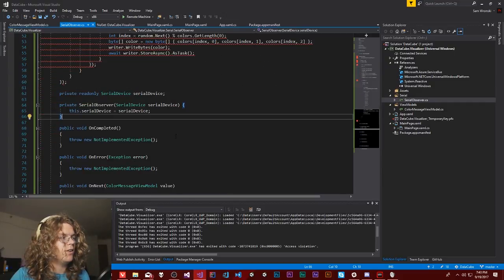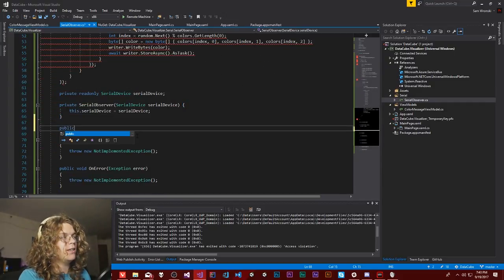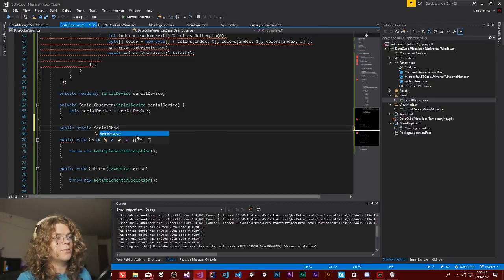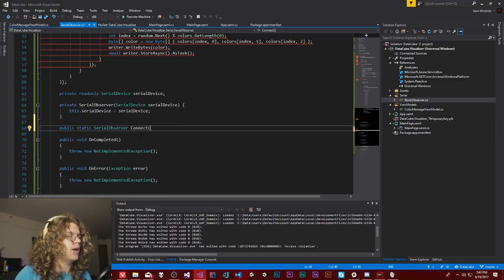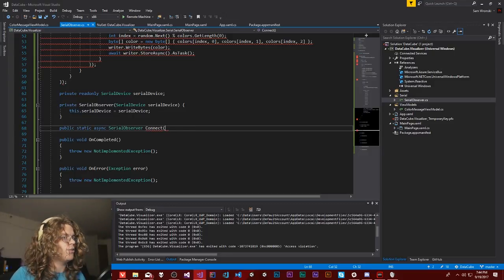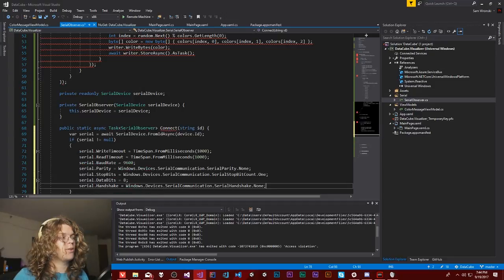So now all of that code I copied, we need to put that into a public static serial observer. And what do we want to call this? Like generate or build or connect. Public static async. It's going to be an async method, so you have to label it as async or it's not going to like that. Which means it has to return a task, otherwise you're not really following the async stuff. And then we need a string for the ID. And that's going to be whatever we're connecting to.